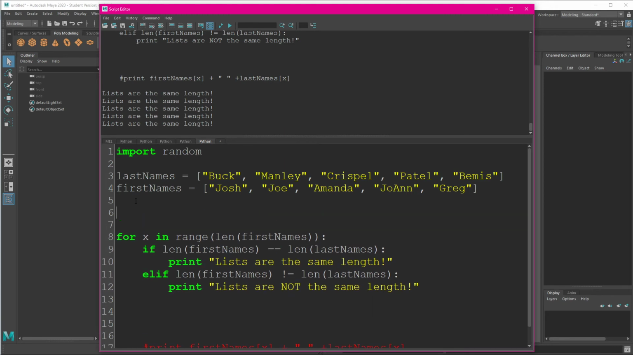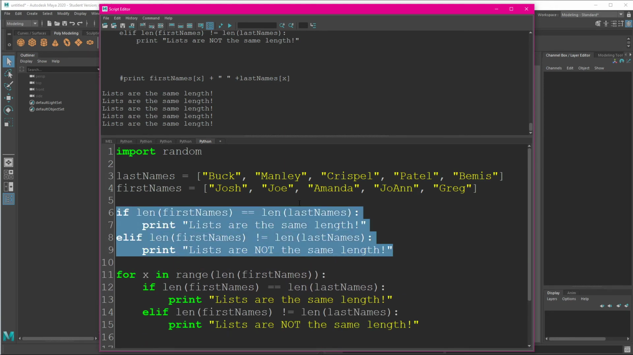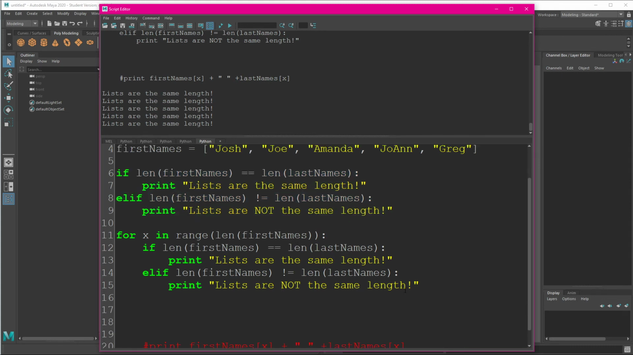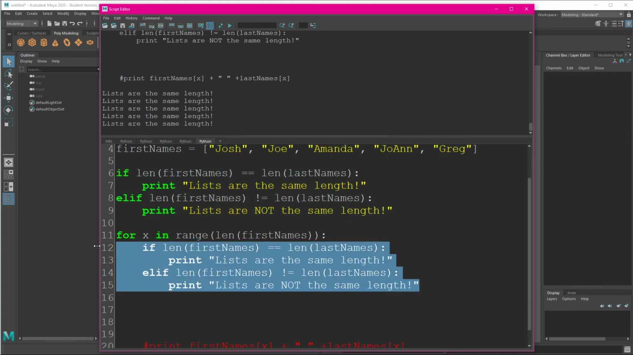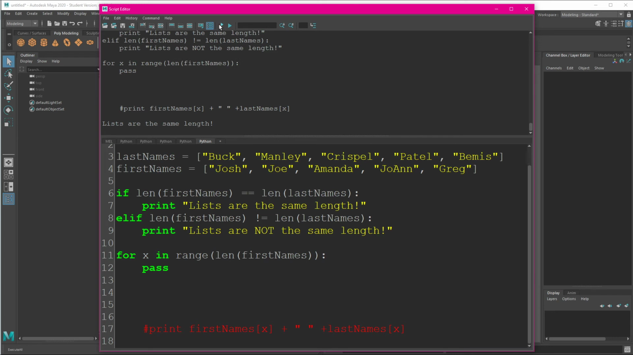I'm just going to cut and paste this, and then we'll just block that back out there. And we'll get rid of it from here. Let's test our logic here. Put a pass in there. Okay, lists are the same length. And we'll put poor John back in here. Lists are not the same length.